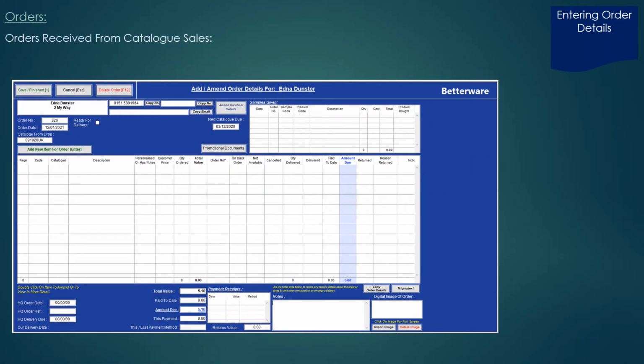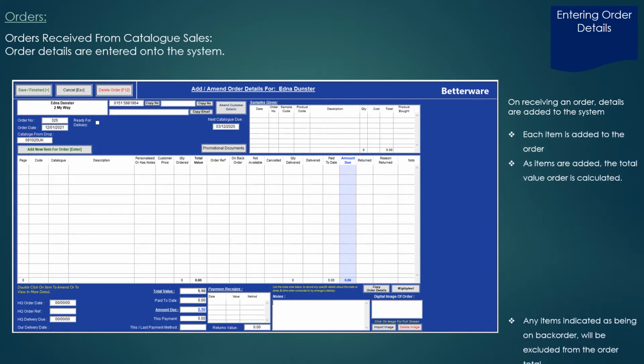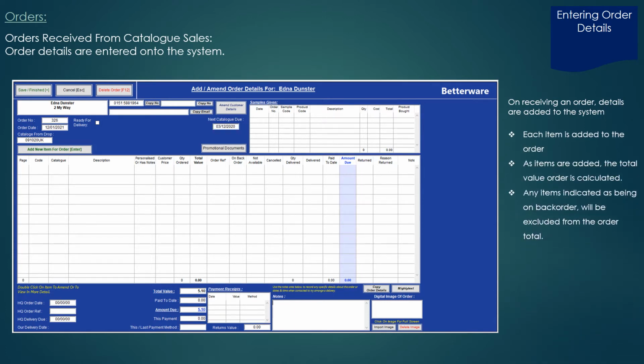Orders received. Order details are entered onto the system. On receiving an order, the details are added to the system and each item is added to the order. As items are added, the total value of the order is calculated and any items indicated as being on back order will be excluded from the order total.